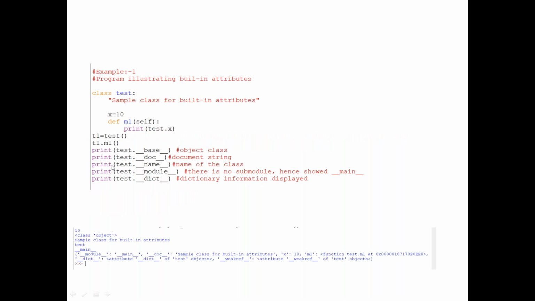Now let's see one by one. So, a program for built-in attributes. Class Test. This is a class I'm creating, the Test class, and the doc string is "sample class for built-in attributes". So some documentation information I gave about the program, and I'm creating one static variable x equal to 10, and I'm creating my own method. It's not a constructor, it's a method. def m1(self): print test.x.